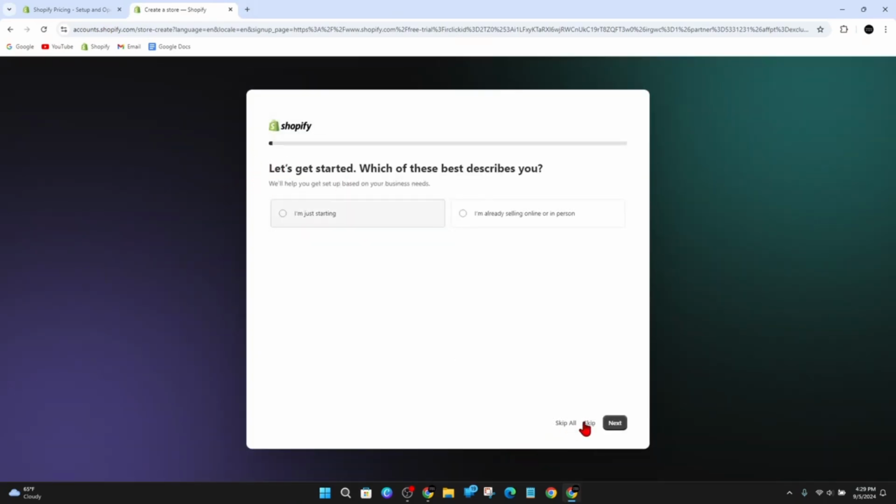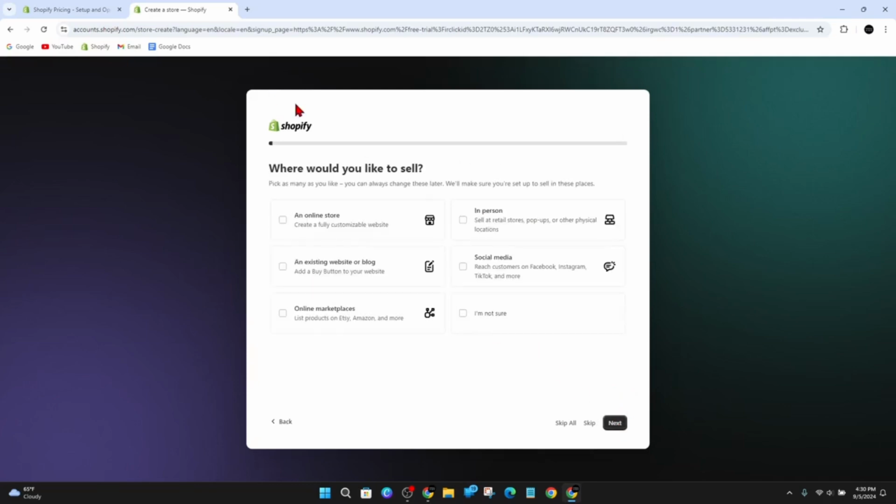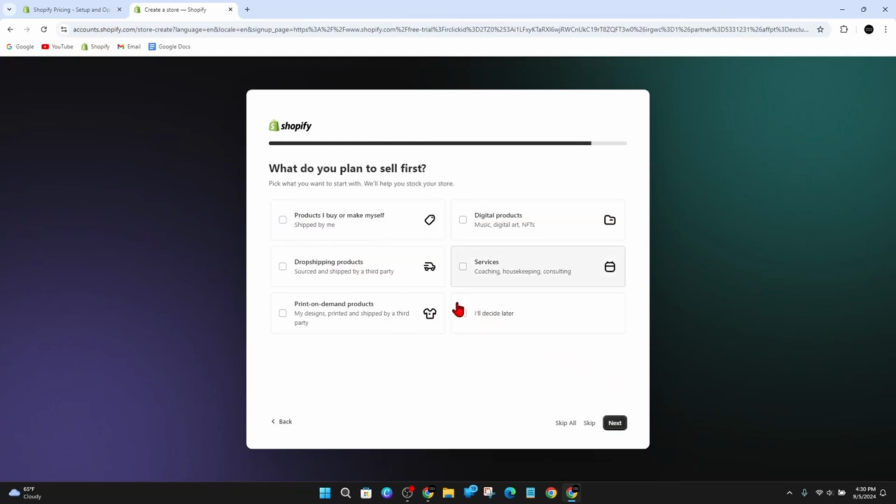Alright, so we can skip all this if we like, but if you want to fill it out, you can. So I'll quickly fill it out. So let's get started. Which of these best describes you? If you want to do I'm just starting out, where would you like to sell, an online store, you can see all the other options too.